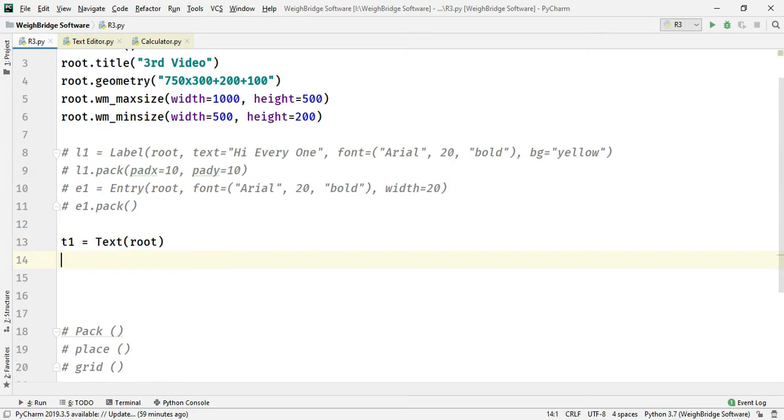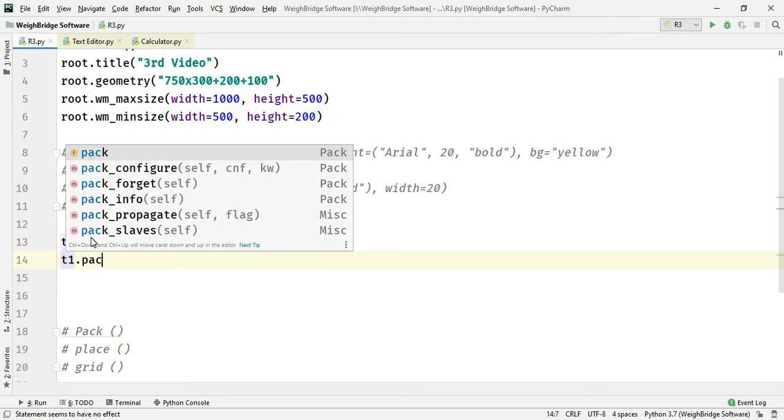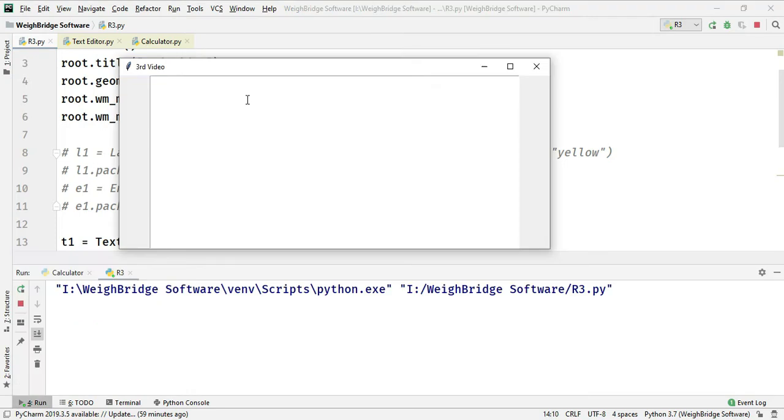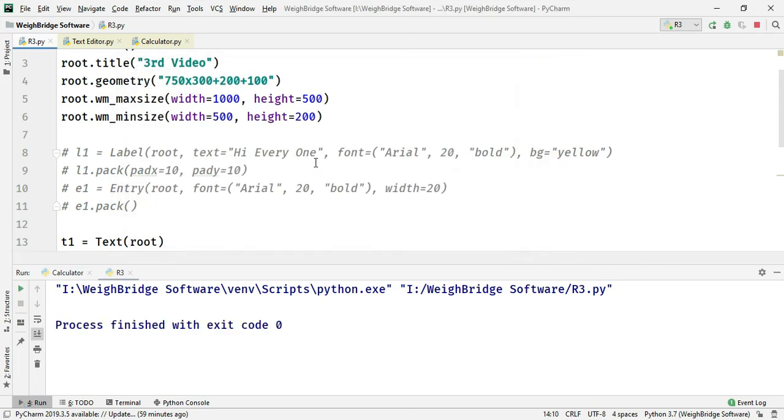And I will place the text box onto the screen. First of all I will use the pack function. Next I will use the place function in this video itself. t1 dot, I have used the pack function first. So now here you can see one text box has been created on the screen where we can write multiple line statements. Our text box is very large, so we can resize the text box as we choose.